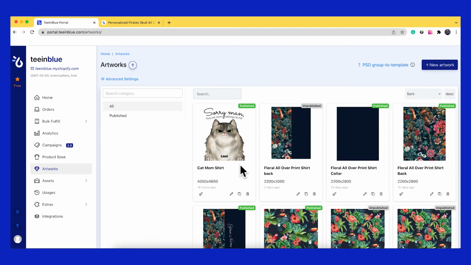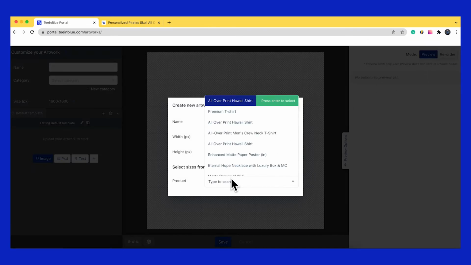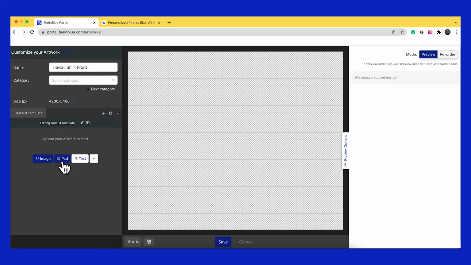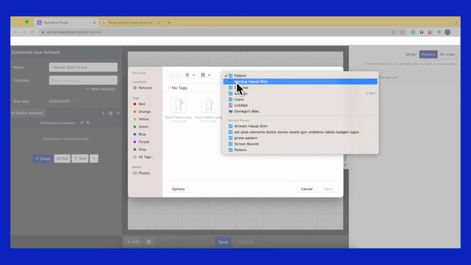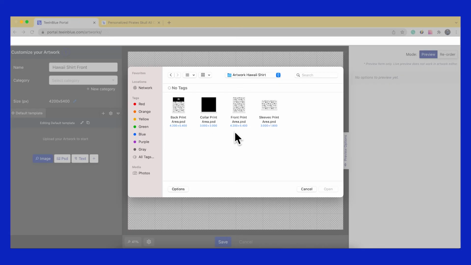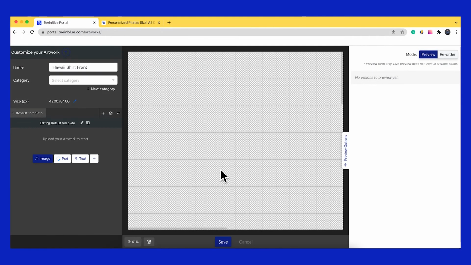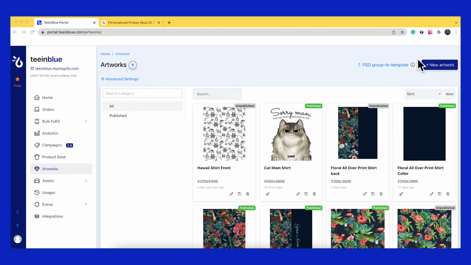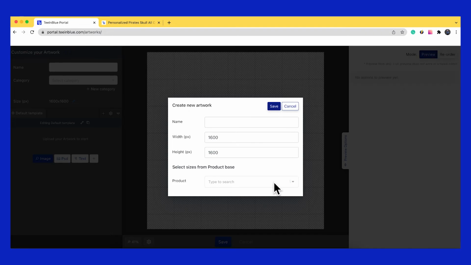From the artwork page, click on the New Artwork button. Select the Hawaii shirt from product base, and choose the front print area. I name it Hawaii shirt front. Then click on the PSD button to upload the corresponding PSD file. Don't forget to click Save. I will follow the same steps with the remaining PSD files.